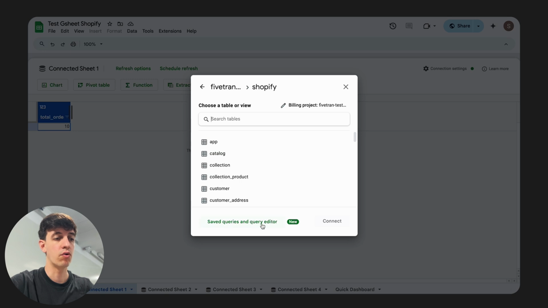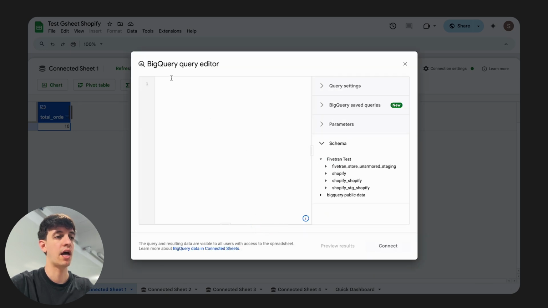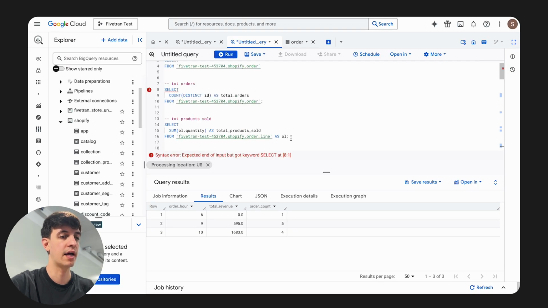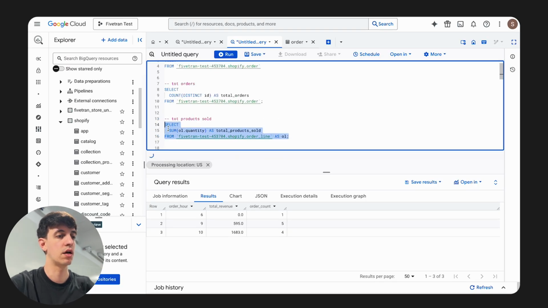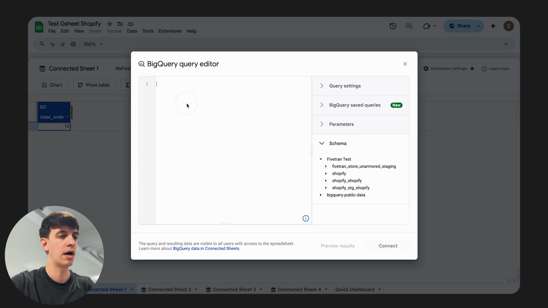I'm actually gonna go into saved queries and the BigQuery query editor. Basically in here, I can paste my queries and it will connect automatically to my database. So let me go back to BigQuery. Let me get this query here. I'm just gonna copy this query and paste it in here.